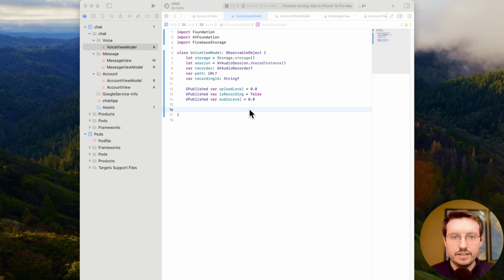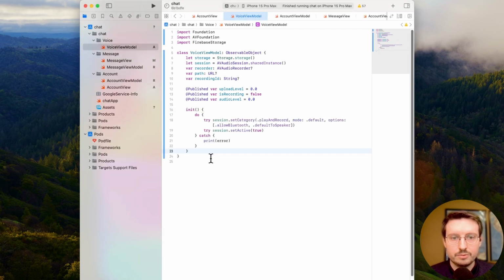After this, we're going to define the initializer. This initializer will run just once when we create an object for this class. Within this, we're going to set a couple of boilerplate things for the session. It's kind of challenging to describe what's happening here because it's just some SwiftUI boilerplate stuff. But pretty much what we're saying is we want to be able to play and record off this session.